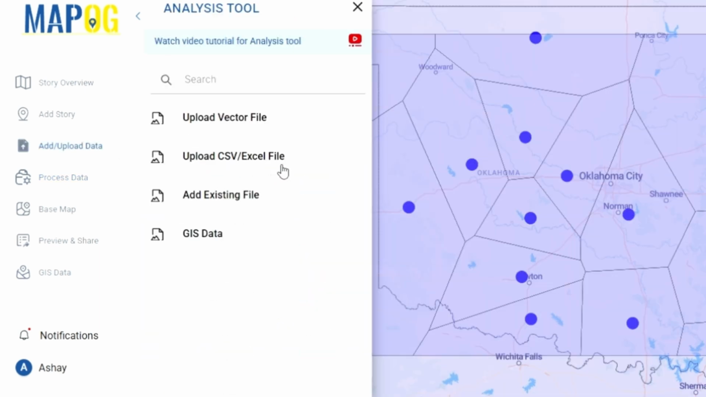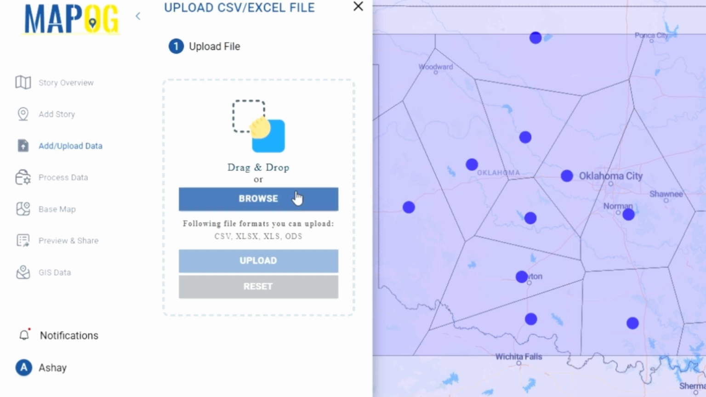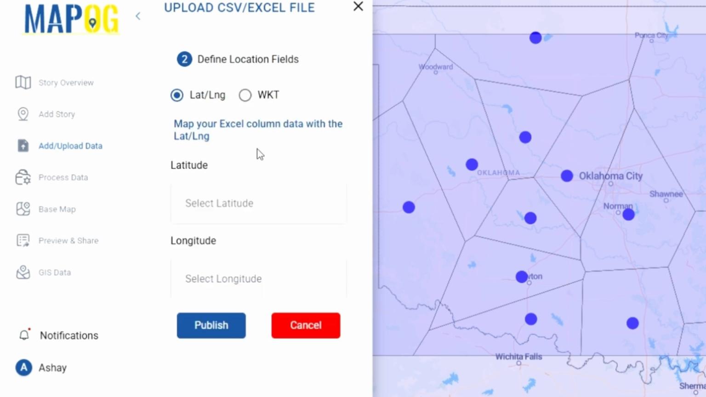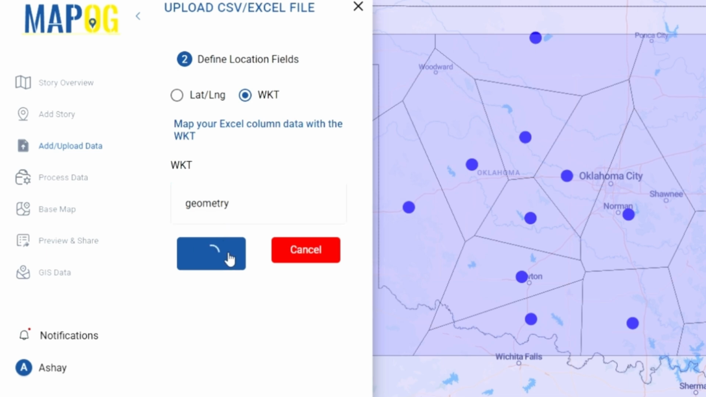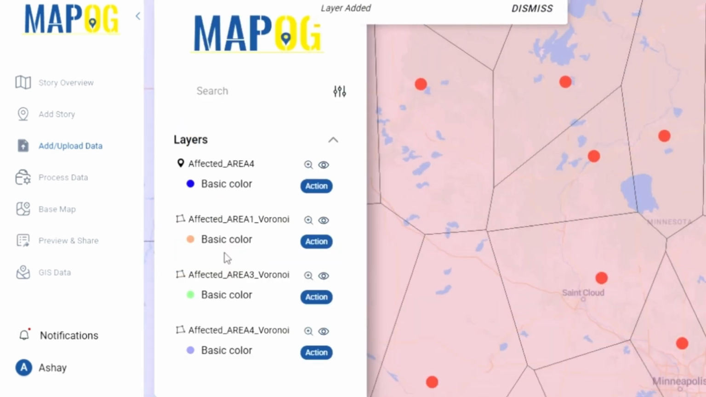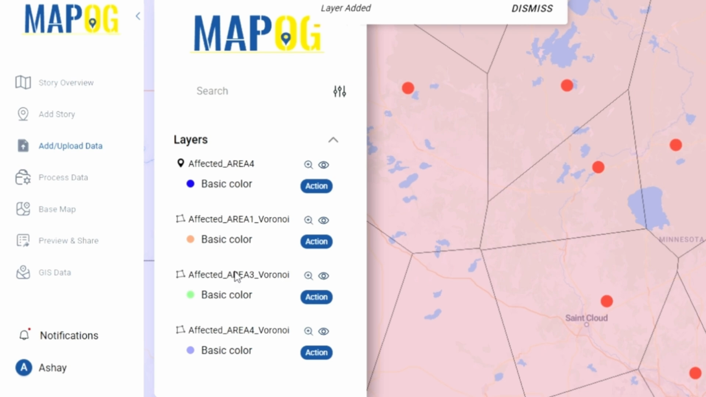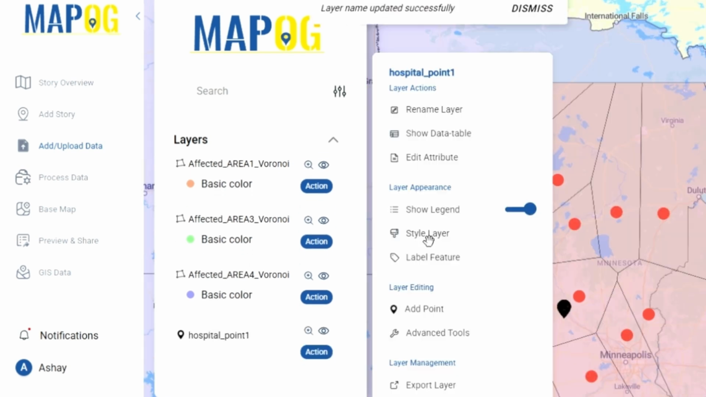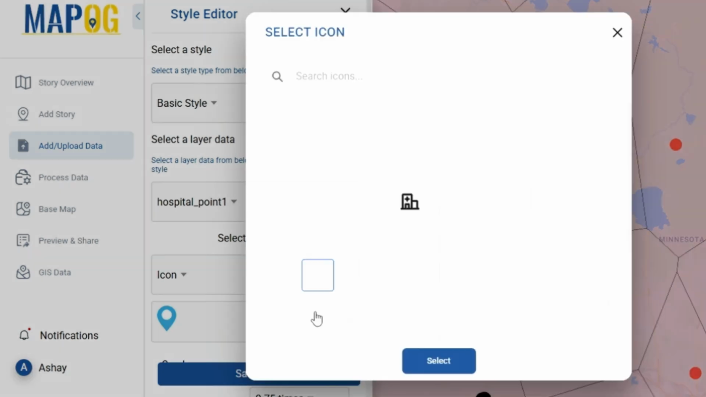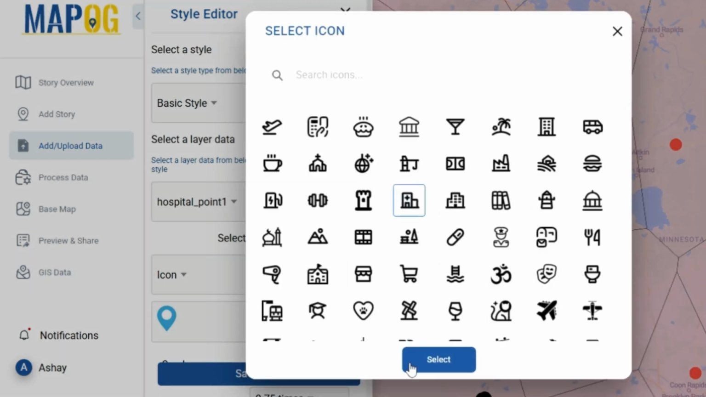Now, overlay healthcare access. Go to add or update data and browse your data. Click WKT to add geometry and publish. We can instantly see gaps in coverage, critical for planning vaccine drives or quarantines. Now change the icons to hospital buildings, and adjust the distance, size, and opacity.